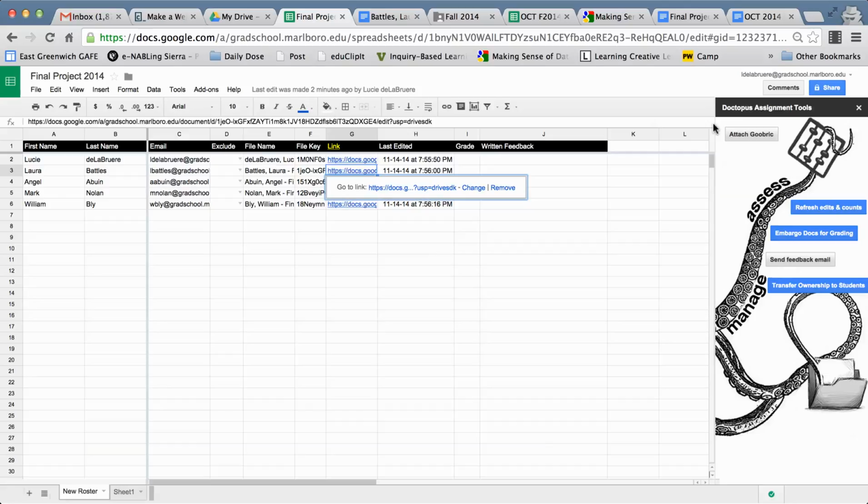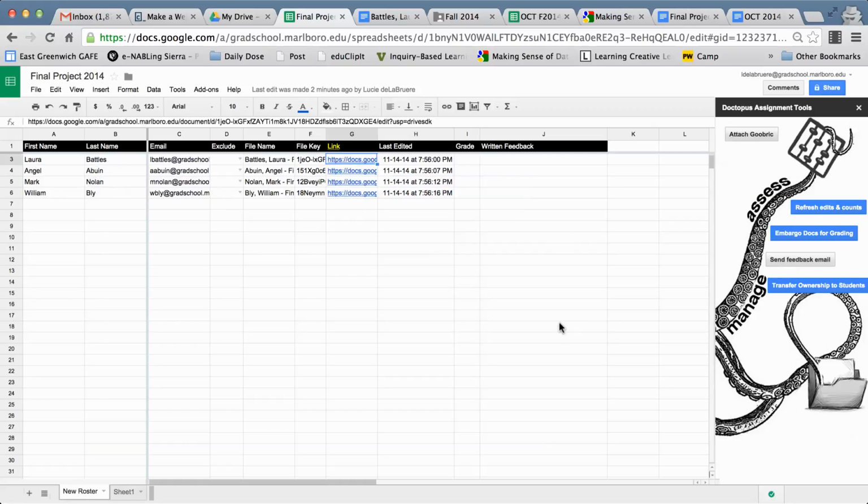I'd like us to look at attaching rubrics in our next tutorial. But for now, this is how I created your final project individual rubrics for you to use for this class.